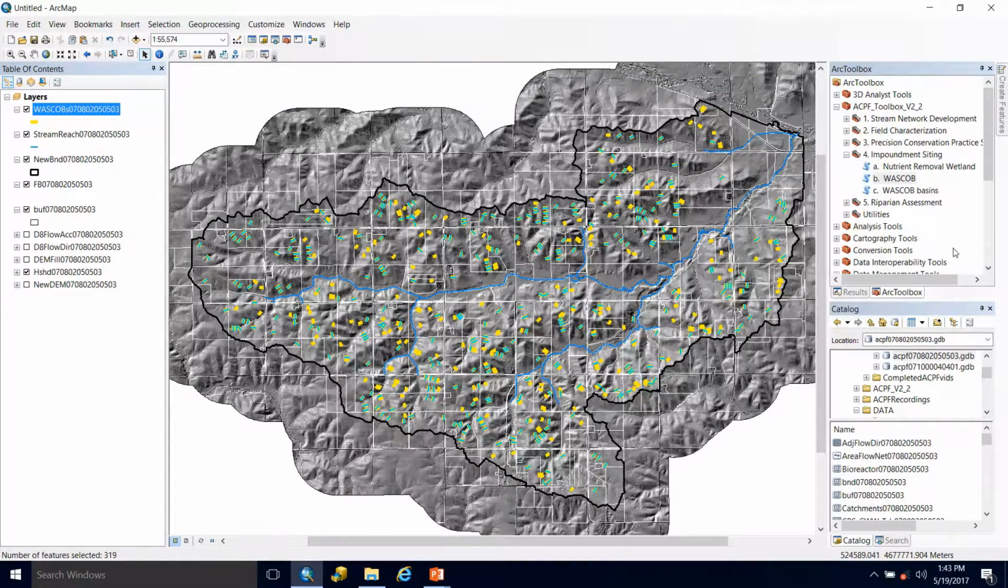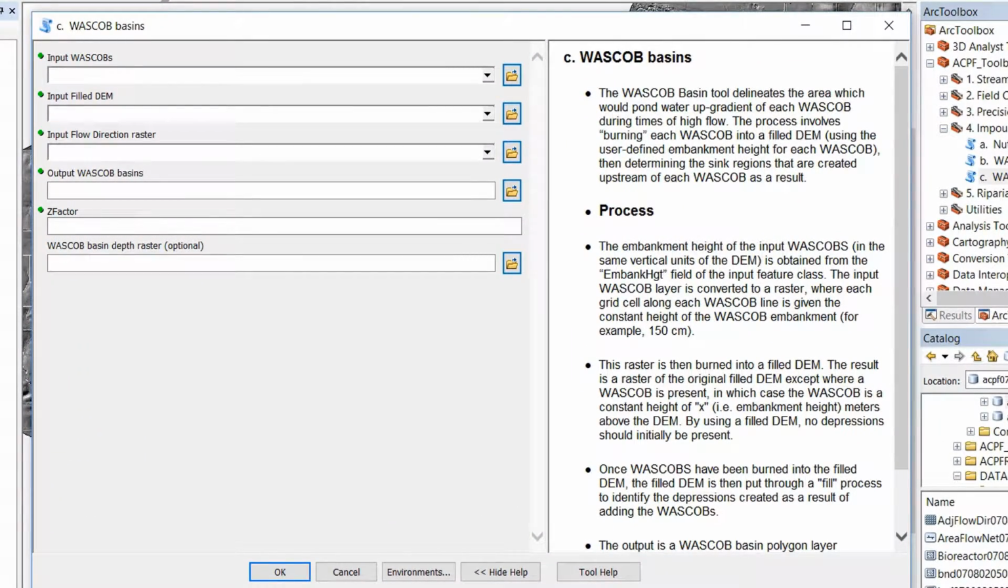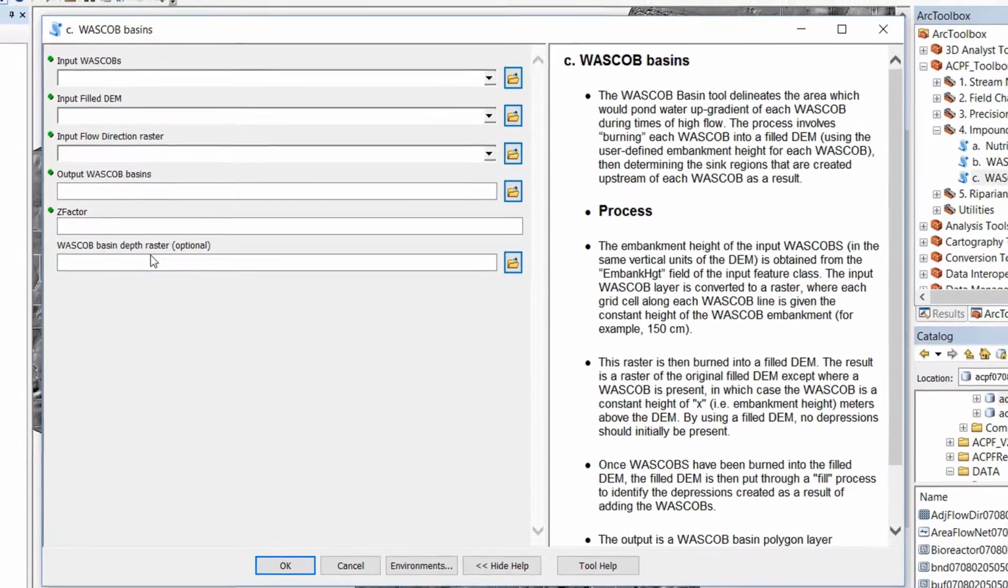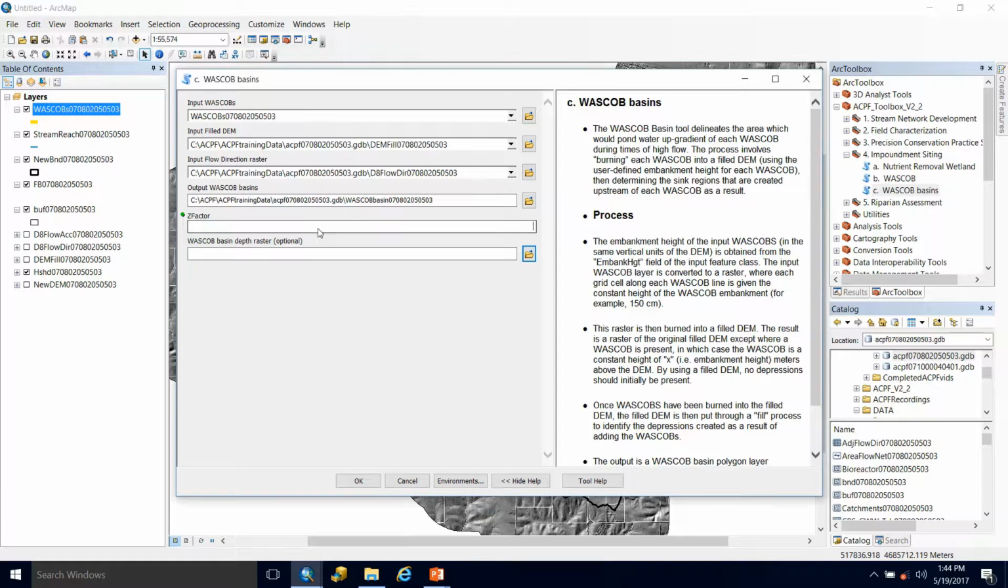for them. So now I can go to the WASCOB basins tool in my impoundment siting tool set. It has 4 inputs: the WASCOB's feature class, a filled DEM, the flow direction raster, and then our Z factor, of course. We're going to get our WASCOB basins as an output, and then we have an optional output too, which is a depth raster for each basin. So I'm going to grab my WASCOBs and drag it in there. You can see things were manually added and this was automatically populated.